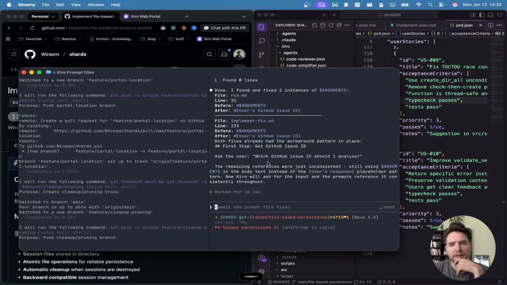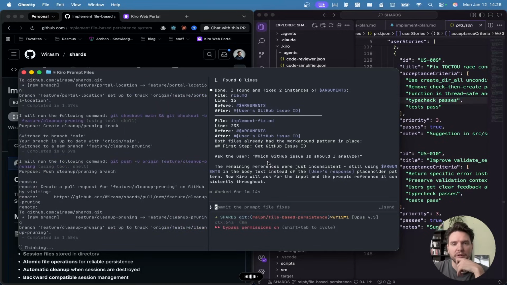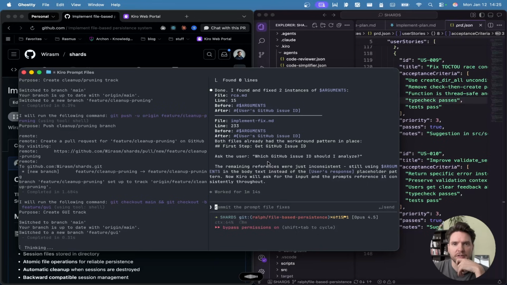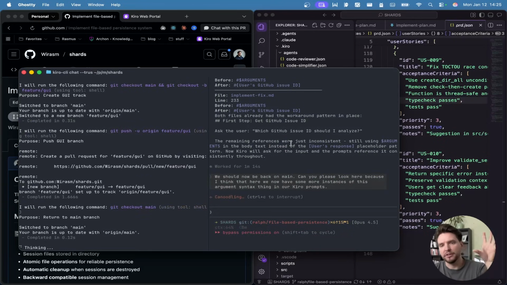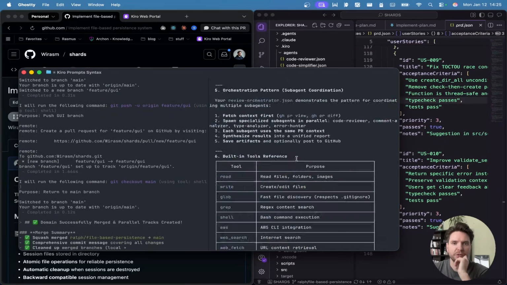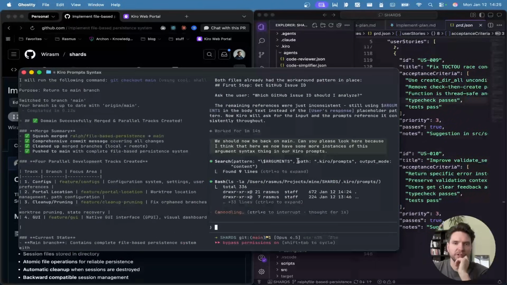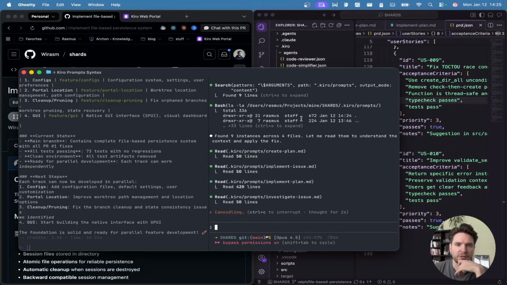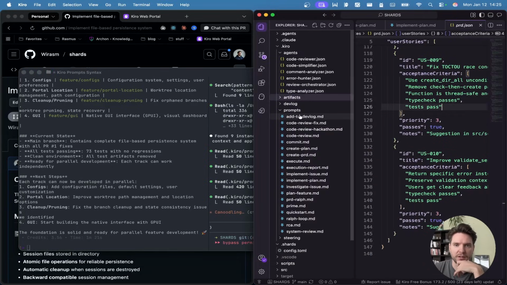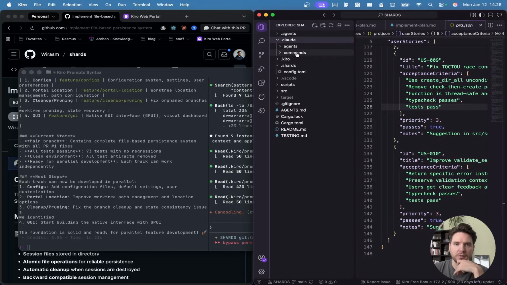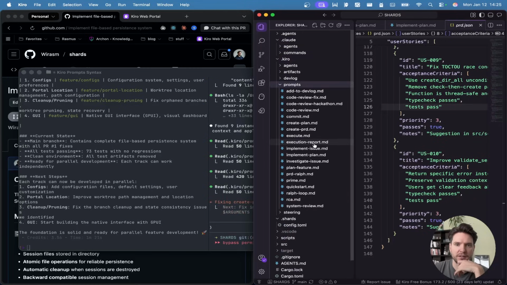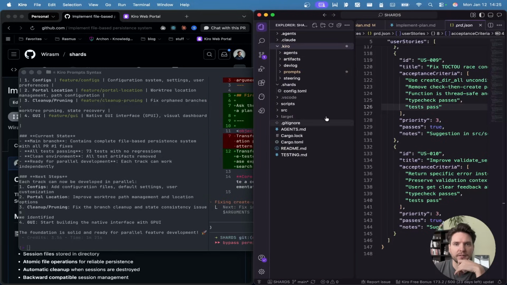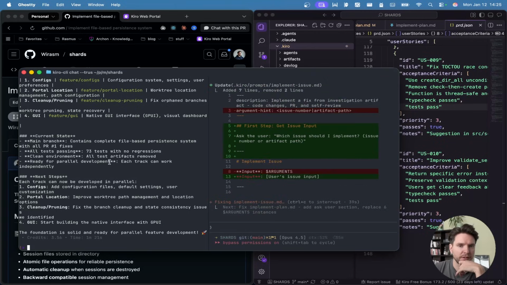Can you please look here? Because I think that here we now have some more instances of this argument syntax thing in our Kiro prompts. So I'm just going to send a message to our Claude Code here that we had before. If you don't remember, we were working on improving some of the prompts on the Kiro side, but we're using Claude Code to improve the system. So see here, we now found 9 new instances. It's because we copied over a lot of things from my Claude files into prompts. So we have implement issue, implement plan, and stuff like that we are going to be using here. With that said, let's just wait for that to be implemented.